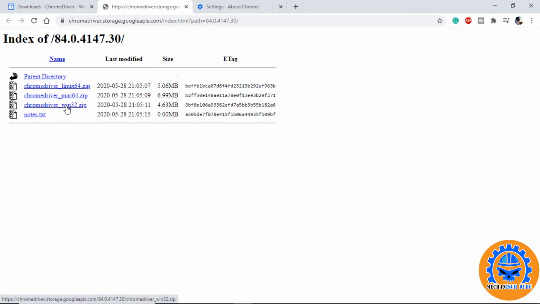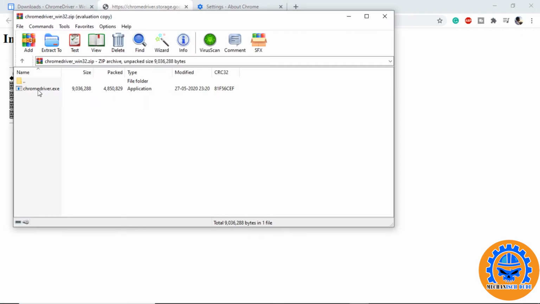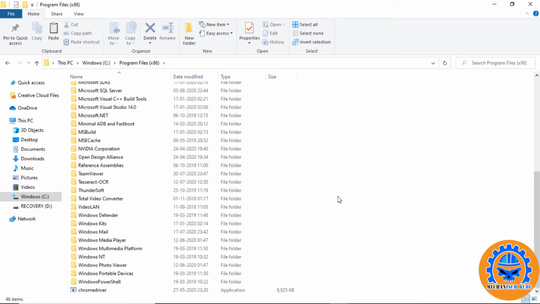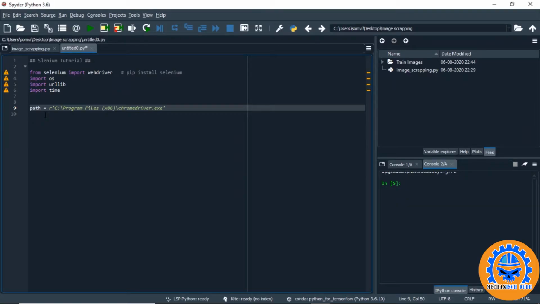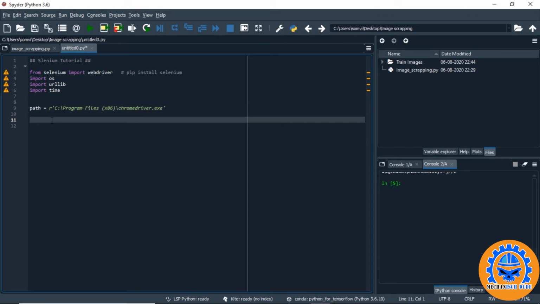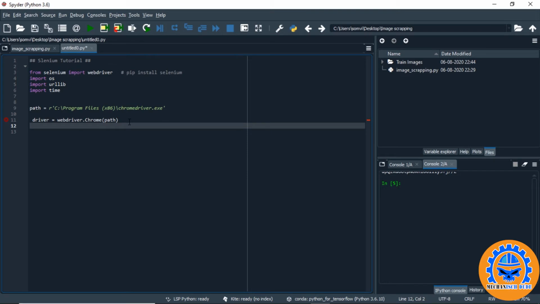We download the appropriate zip file, in our case Win32. We open the file, copy the Chrome driver to the clipboard, and paste it to a secure location. You can paste it anywhere, but I am going to paste it in Program Files, so I will be able to access it every time. I already have it here, so I am not going to paste it again. Once we paste the Chrome driver here, we need to give the path in our Python script. We give the path as the location of our Chrome driver, and now we use this path to instantiate our web driver.